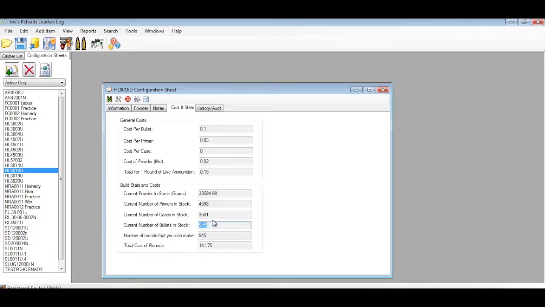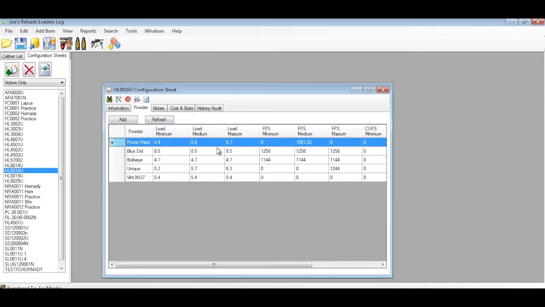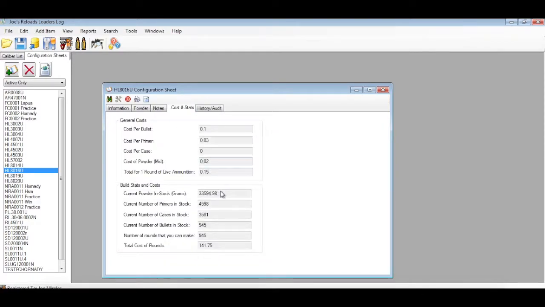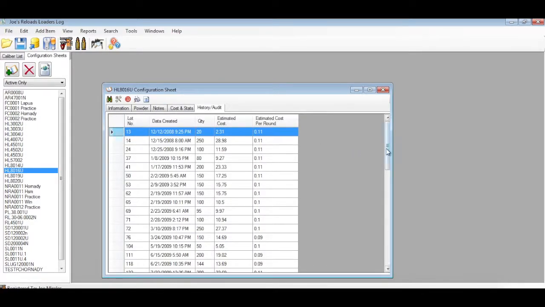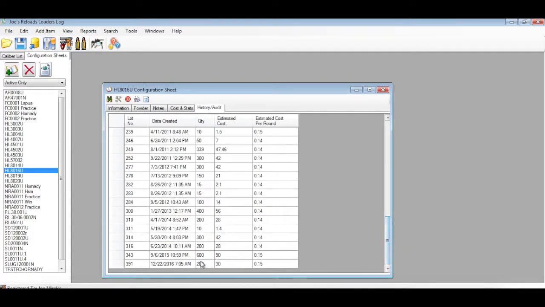So if you went back to configuration, we made the 200. 200 bullets were subtracted. 200 cases were subtracted. 200 primers were subtracted. And, whatever you do your math, the 5.6 times 200 was subtracted from the grains. And audit history, go down.